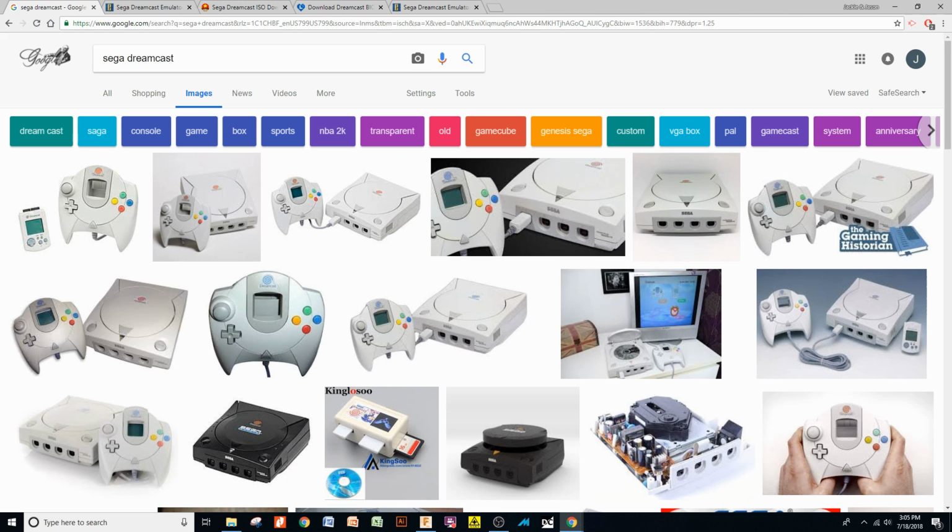So today what I'm going to show you how to do is set up a Dreamcast emulator on your PC. And this emulator will play most of those classic Dreamcast games from the late 90s and early 2000s. It's not guaranteed to work with every game, but it works with enough to have some fun.